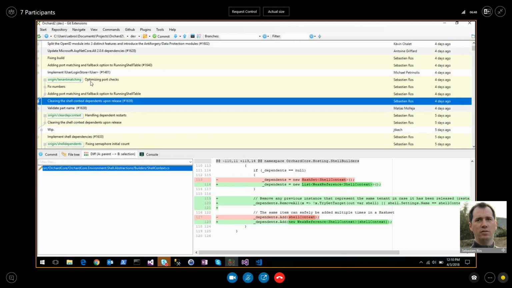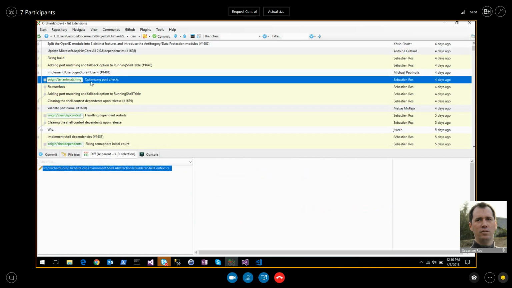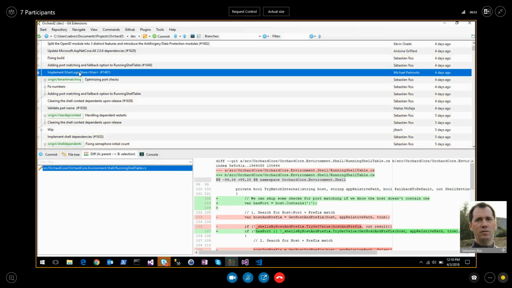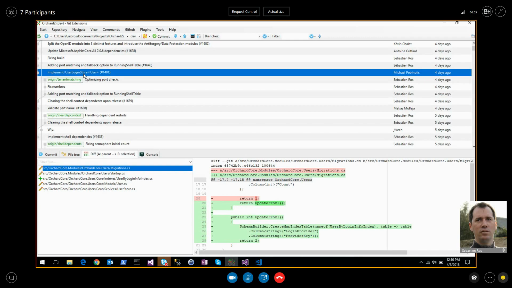This one, tenant matching, should be done later. So implement IUserLoginStore from Michael Petrinolis. This is implementing IUserLoginStore. The idea being that a user can have multiple login stores, or like external identities, Facebook, Google, but they will be attached to the main user object in the database. And this is the first step to accept another request to support client OpenID providers. This is currently being reviewed.